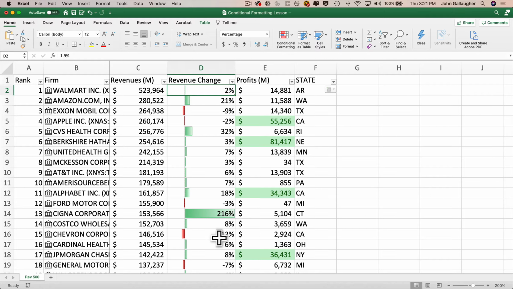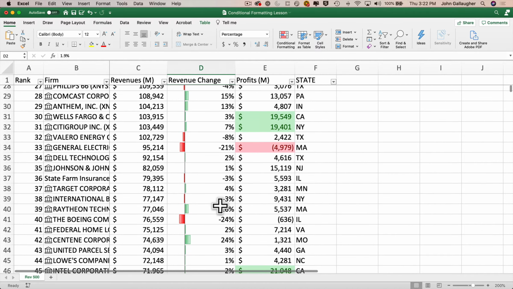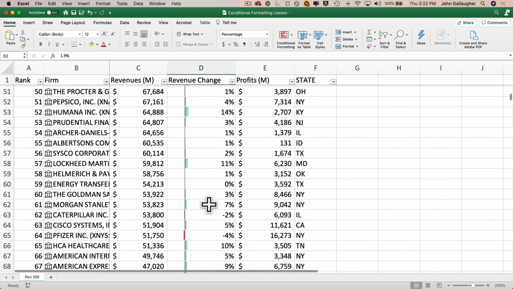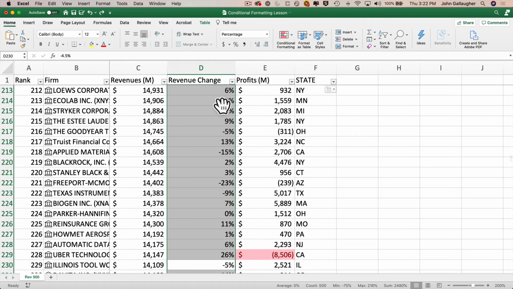Scrolling, and we can see the bar provides a visual cue drawing your eye to the outliers. So why don't we take a quick look at the solid bars versus the gradients that we just saw. So I'm going to undo the last formatting. Just make sure that revenue change is selected.